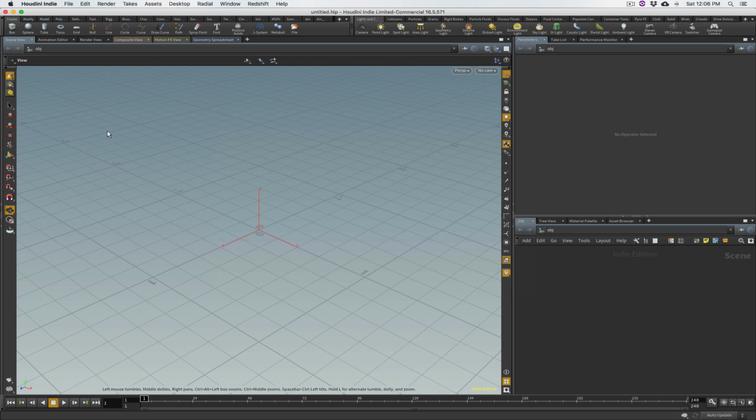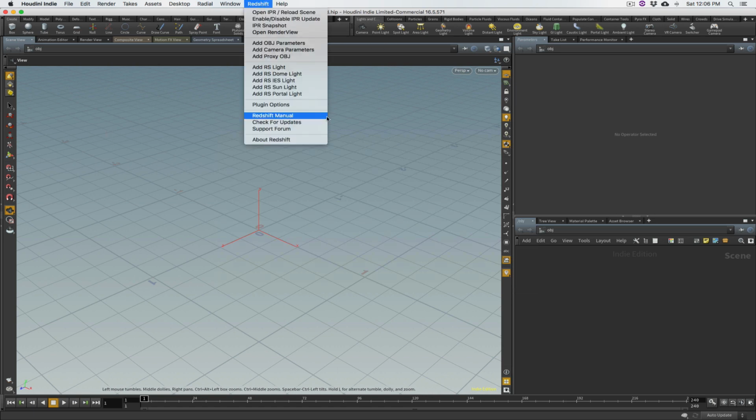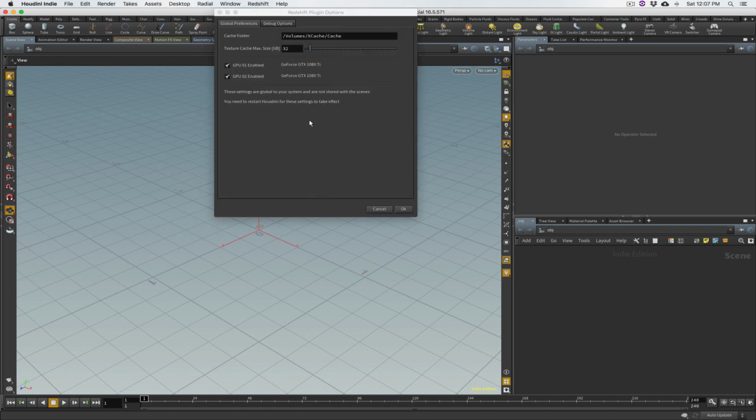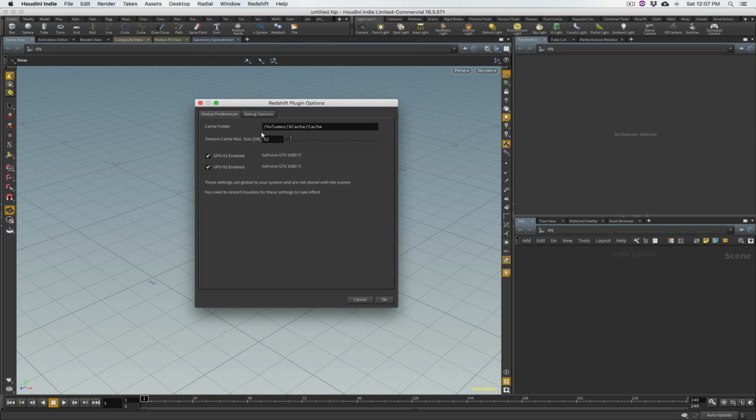So now restarting Houdini, go under Redshift, under options. Where are we? Right here, plugin options. And here we go. Now all of my Redshift cache files are going to be stored on my SSD drive instead of my system folder. So that is, as I said, another way that I found to make Redshift a lot more stable.